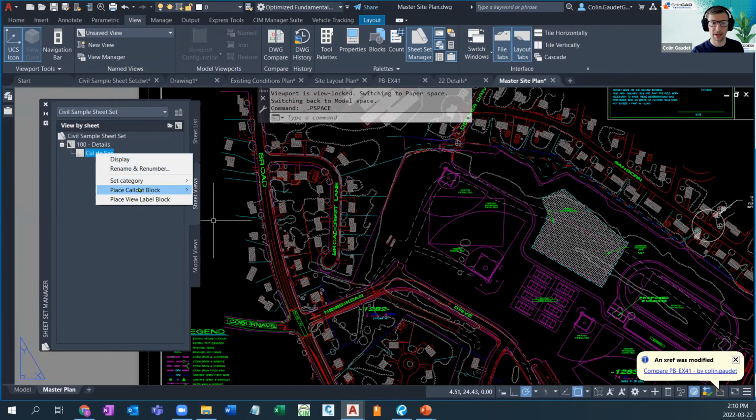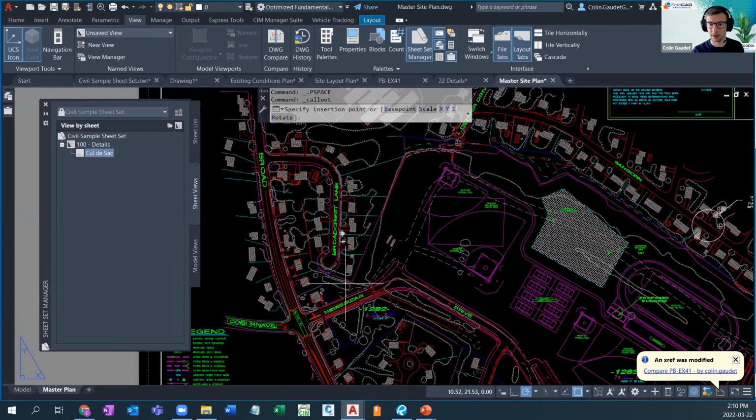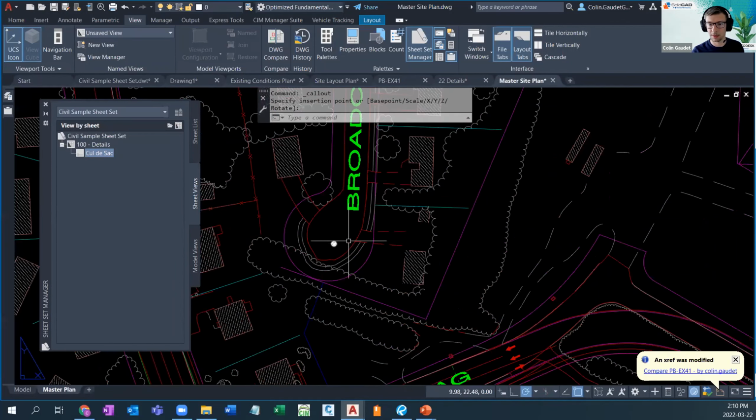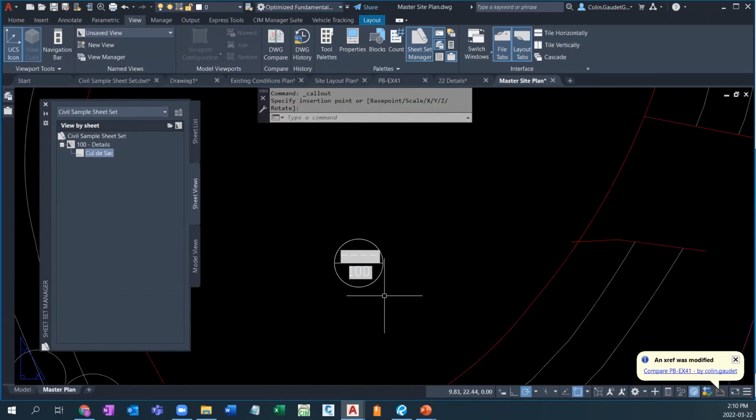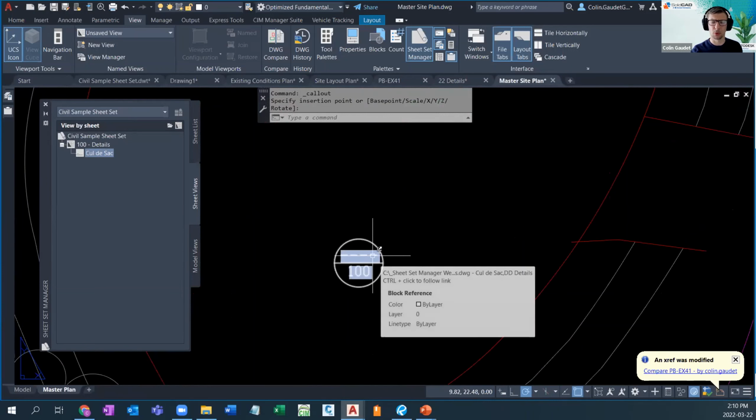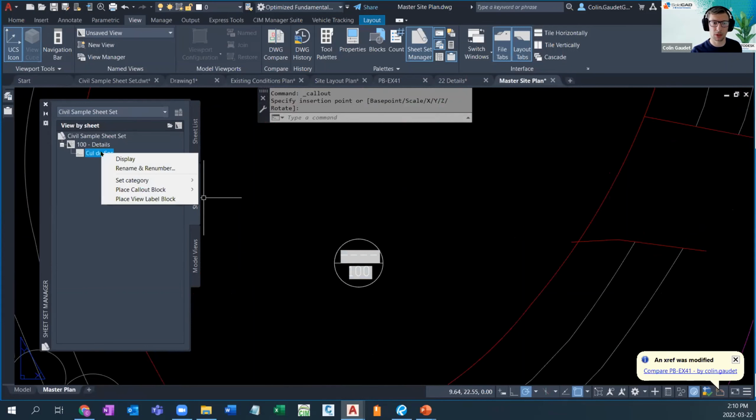But when I drop this here, I'll just leave it here for now instead of troubleshooting right now. I've got a callout in here that reflects me back to my page 100. And this top portion is for the name of the callout, or the callout number. How do I set that? Well, I right click in here and we can rename and renumber this callout.